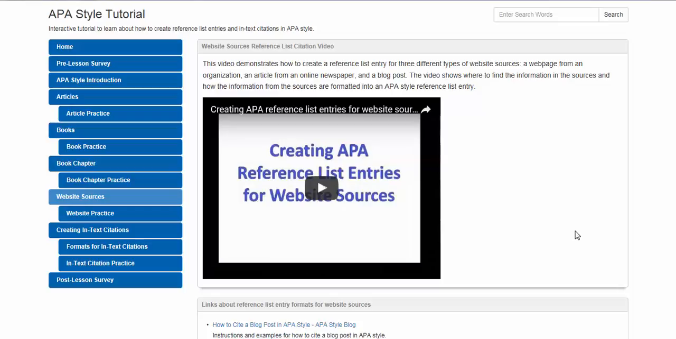The APA style tutorial is intended for a learner to access the content at the individual point of need. There is a high level of learner control, so the learner can access just the parts of the tutorial that they need in order to answer their questions about how to create a reference list entry for a source.